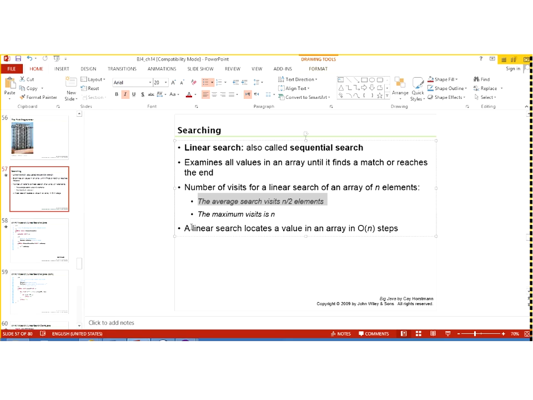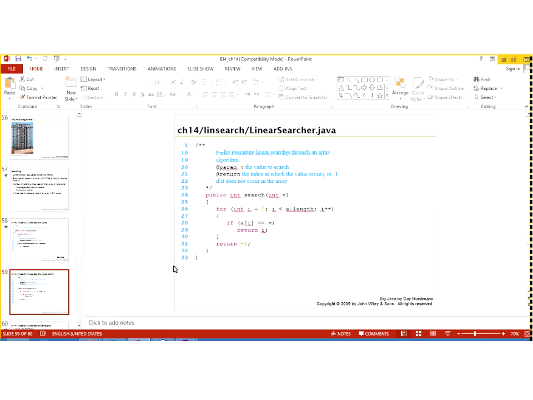Then, a linear search locates a value in an array in O(n) steps. So the efficiency of the linear search is O of n. If I now have, for instance, 100 elements, I will visit 100 times. If my data set is doubled, then the number of visits will also be doubled. It will not be multiplied, it will not be squared. If the data set is doubled, then the number of visits is also doubled. That's it. Very simple. Now, how does it look?